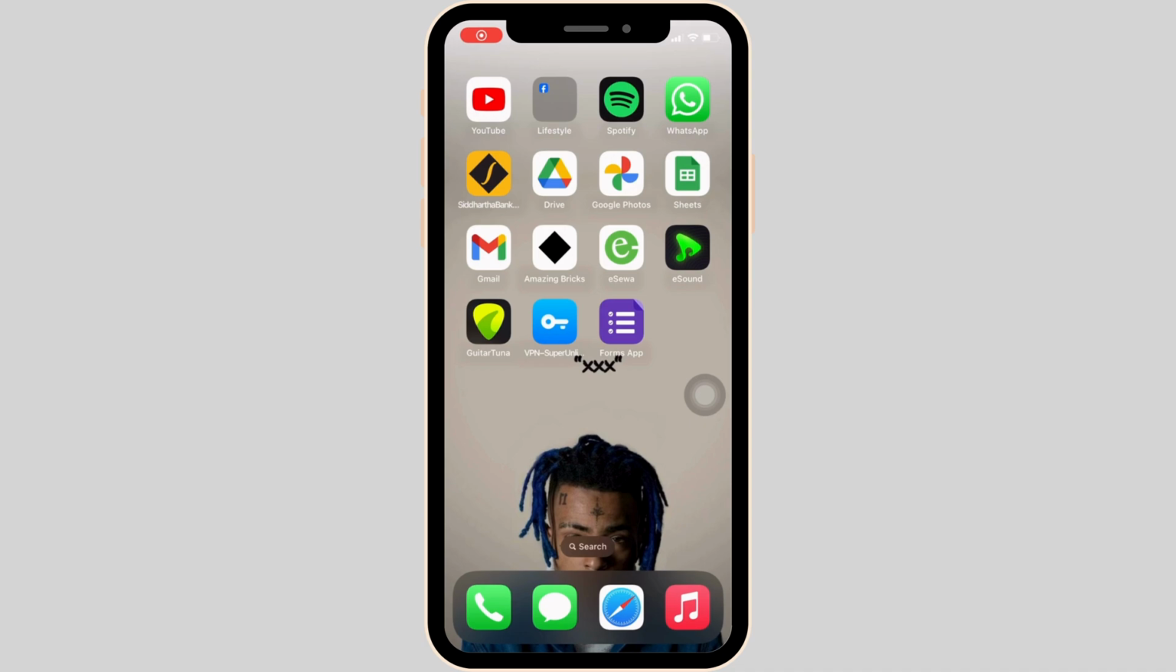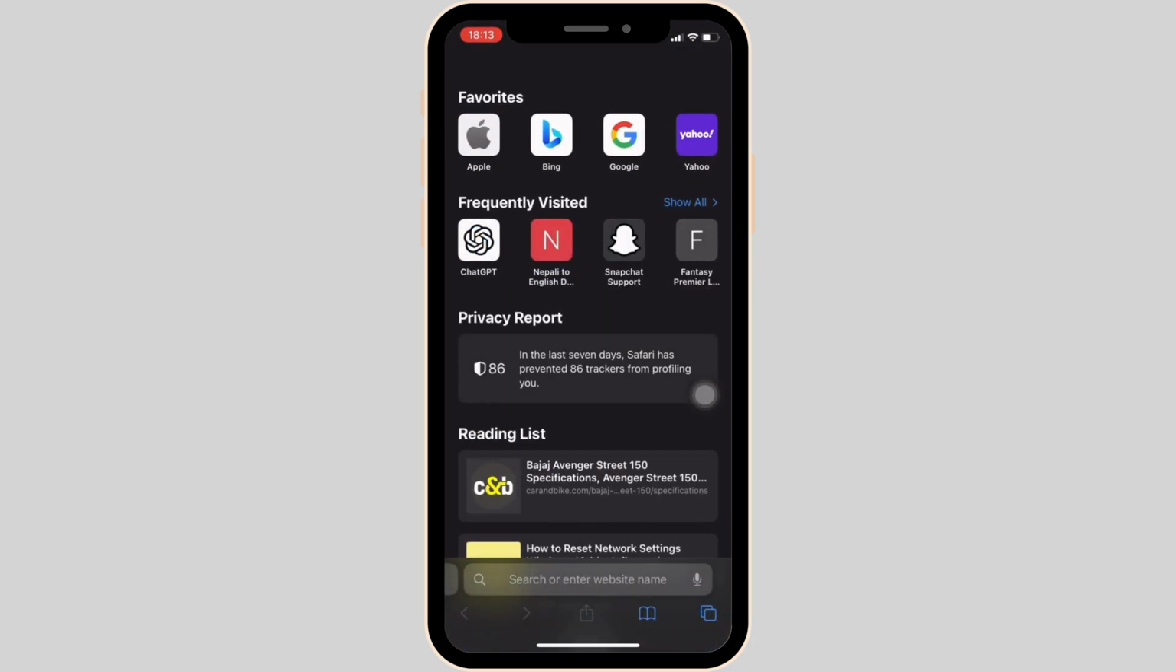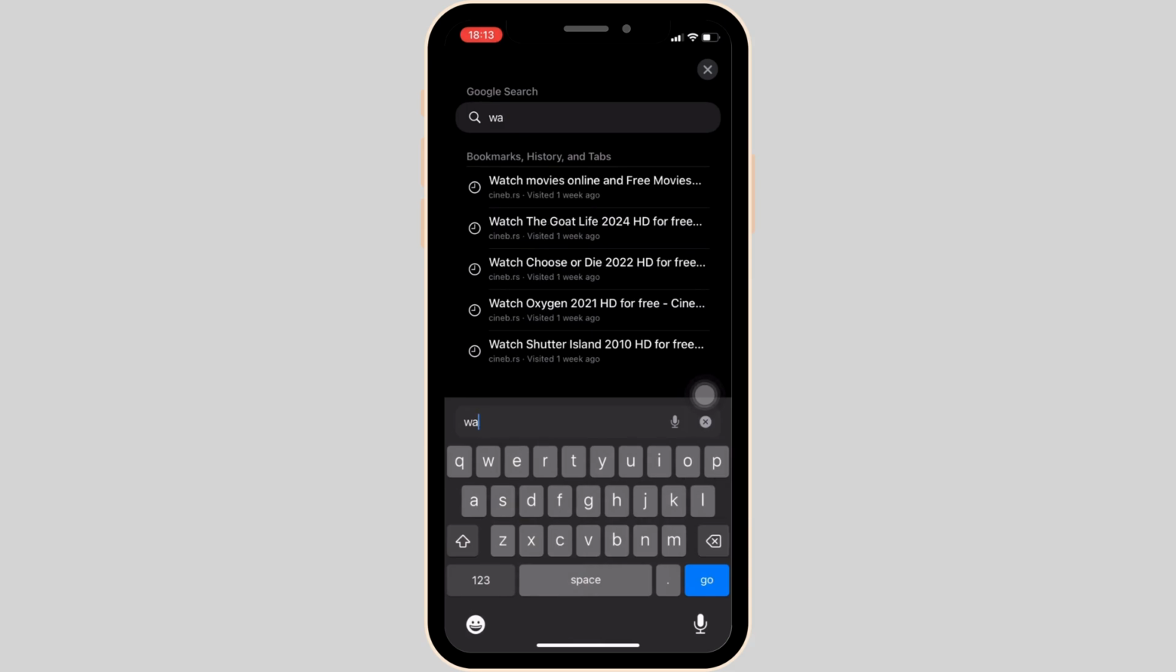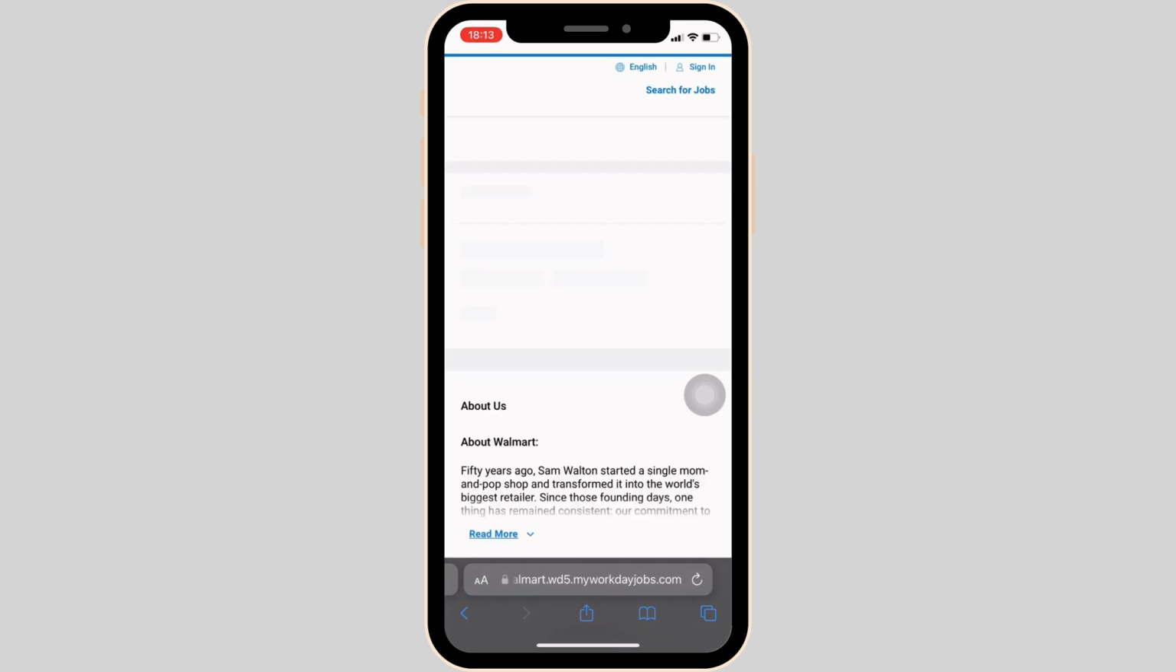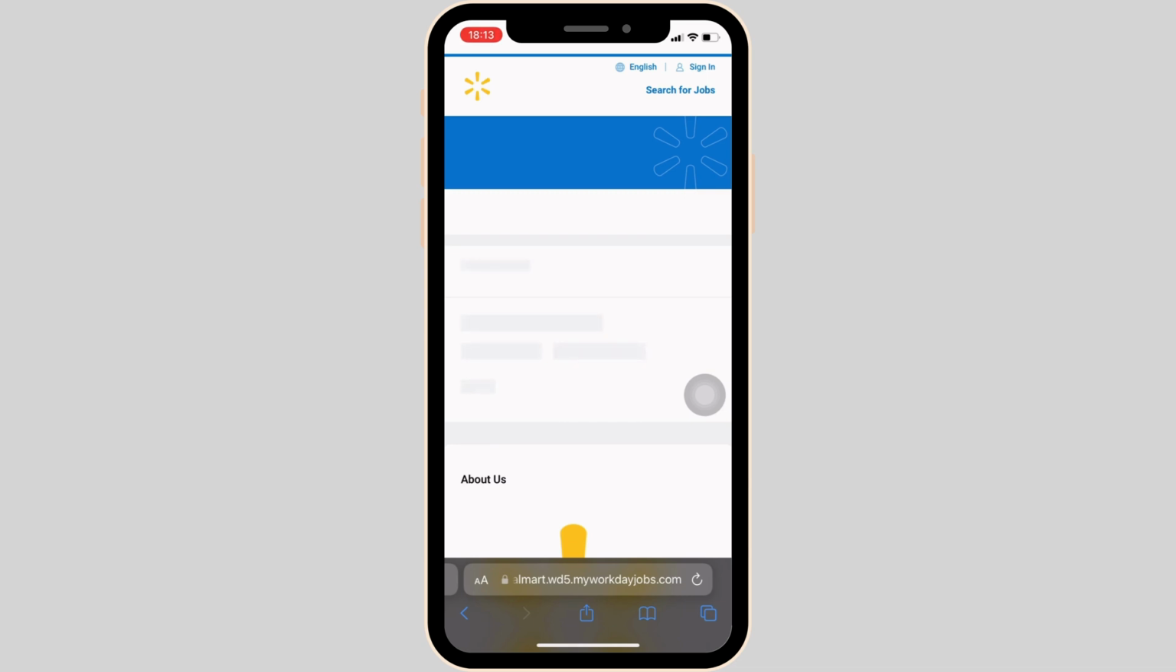First things first, what you want to do is head over to any web browser, or move into Safari if you're on your iOS device. Once you are in here, in the search bar, search for Walmart Workday login. Now head over to the very first site. Wait for a while for it to load. It will land you on its official page.